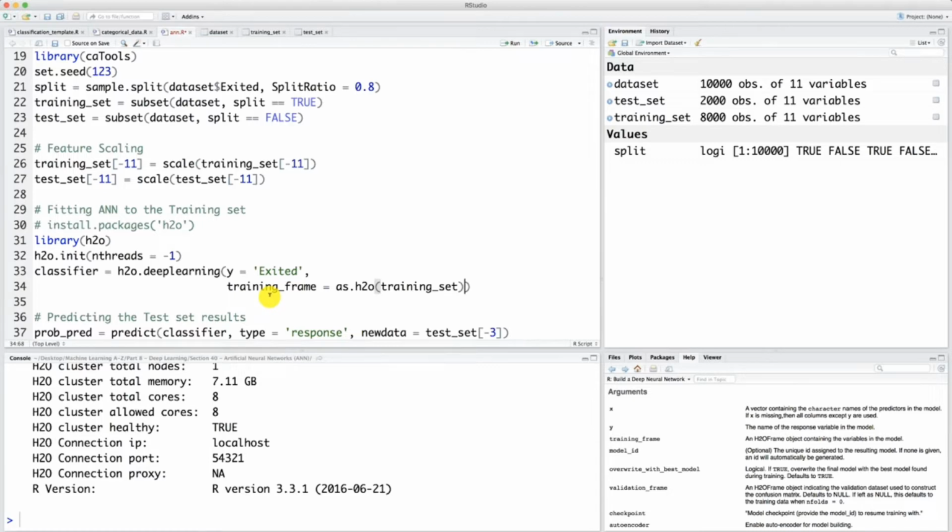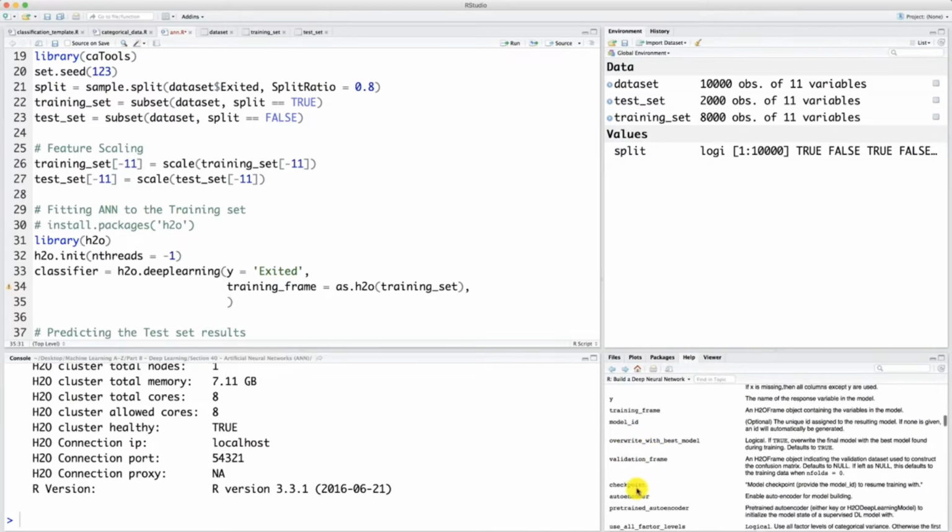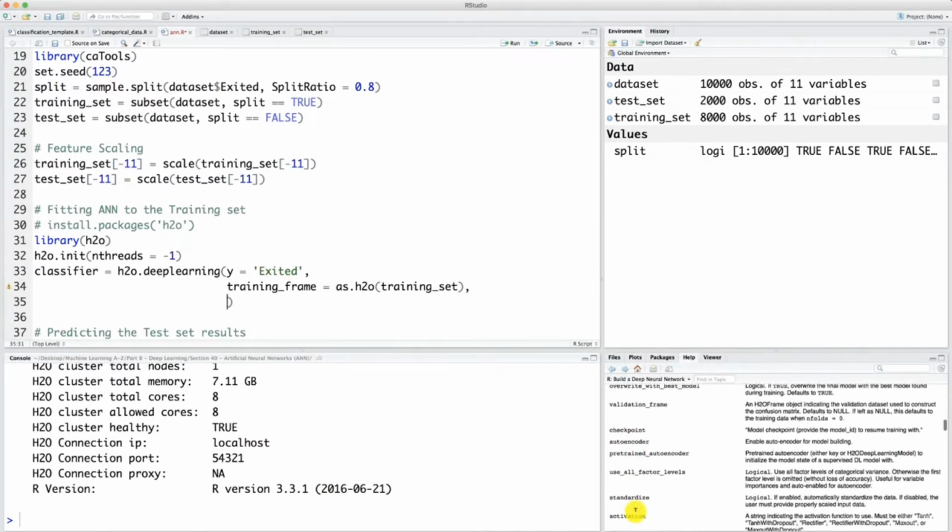Great, second argument done, comma, moving on to the third argument. So what is the third argument now? Well, we have other arguments like model ID, but we won't use it. Overwrite with best model, so that's some other options, but let's not focus on that right now. That's not the most important. Then same for validation frame, checkpoint, autoencoder, pre-trained autoencoder, so that's again not the most important.